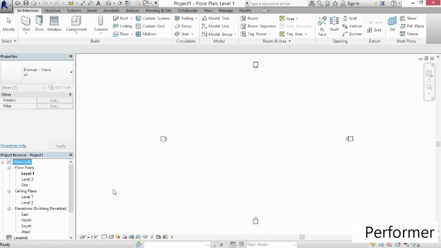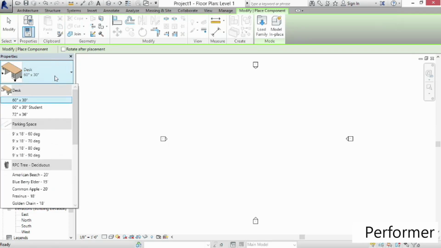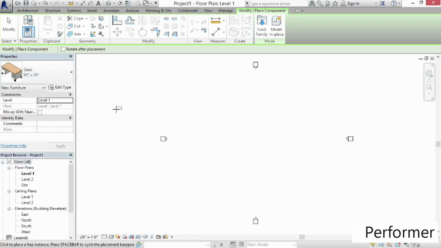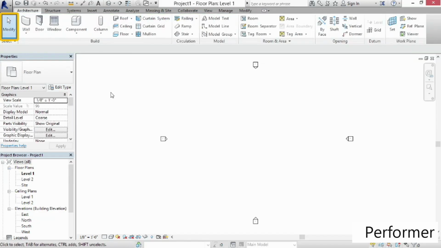Some other things that you would find in this template is some standard content. So I'm going to click this component button here on the ribbon, and then open up the list here, and you can see that the content that's included in this basic architectural template is a desk, a parking space, and a tree. Not a whole lot by any stretch. There's a couple support items down here at the bottom. But, some really basic simple items to get you started. I'm going to click the modify tool here to cancel.